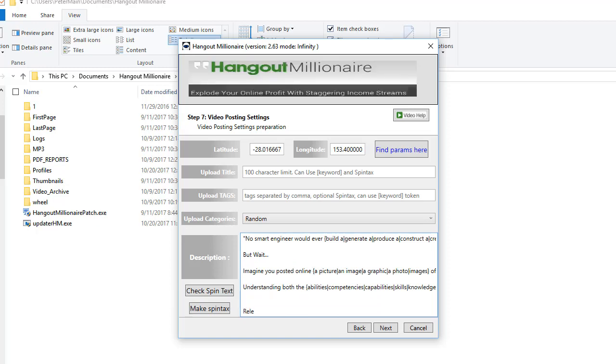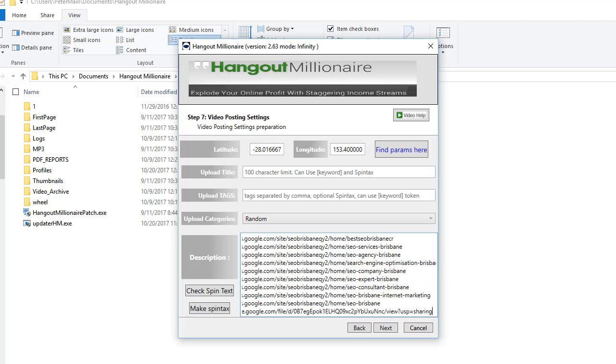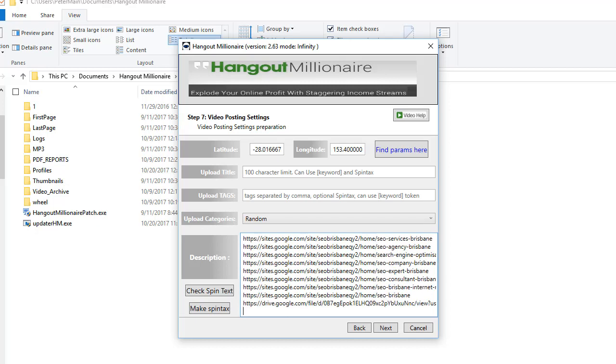So I'll put related, paste them in there, and you'll see there a bunch of Google sites I made, plus a link back to the PDF that is also linking to the Google sites. So we get a nice bunch of tiered links back to the links inside those Google sites.